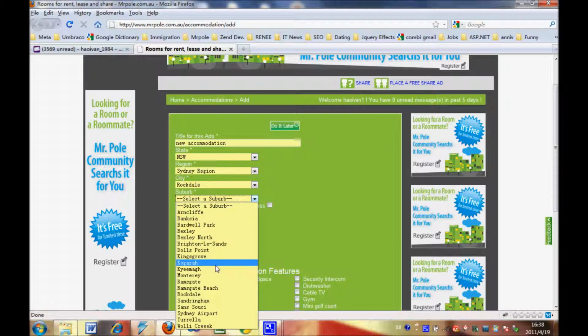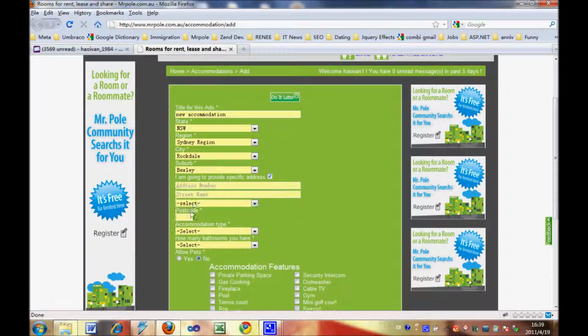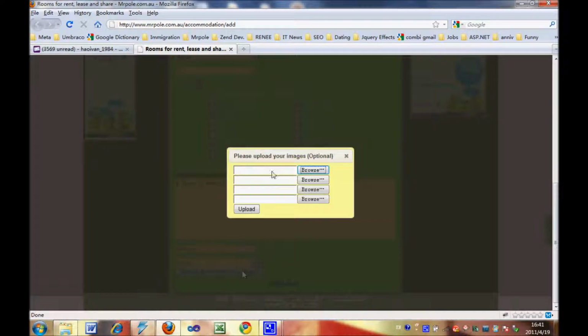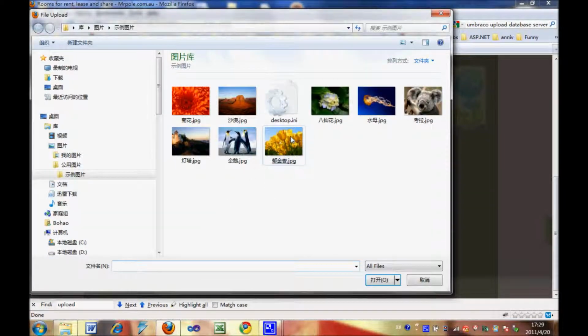Let's say Bexley. If you want your accommodation to be found on Google Map, you have to provide a specific address by clicking here. Then provide the specific address, 113. If you want to upload the images, you can click here. Then browse any image you want to upload.